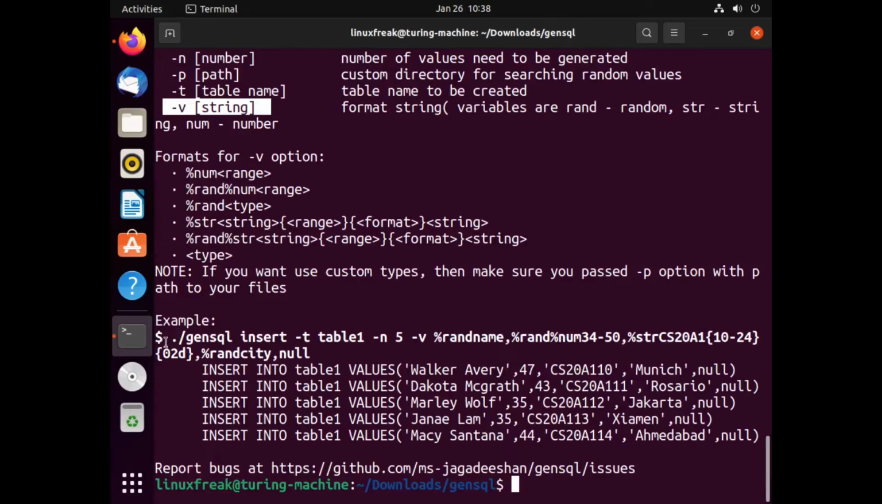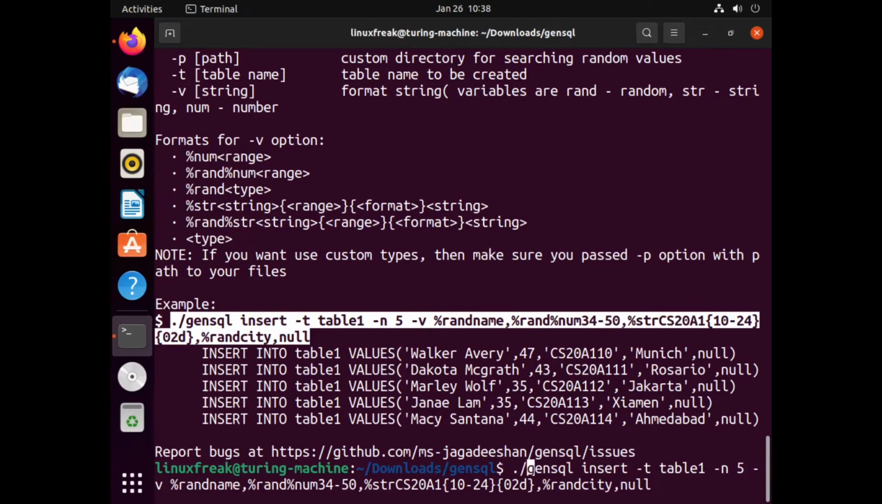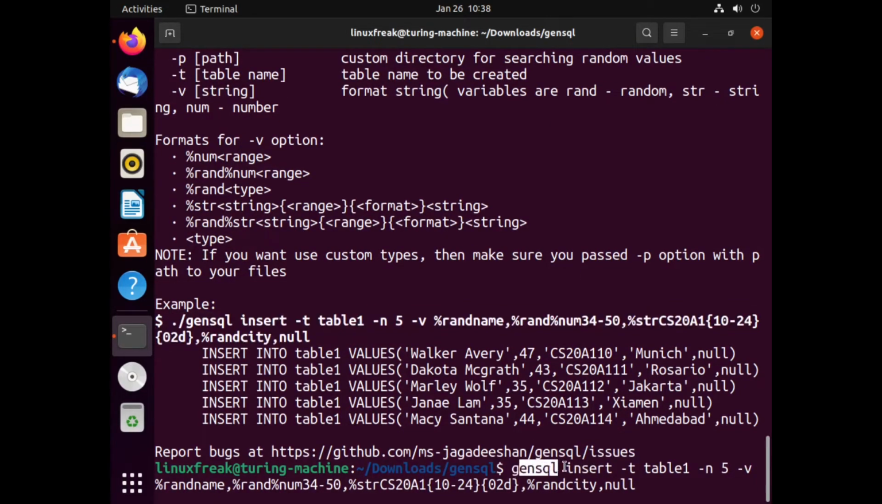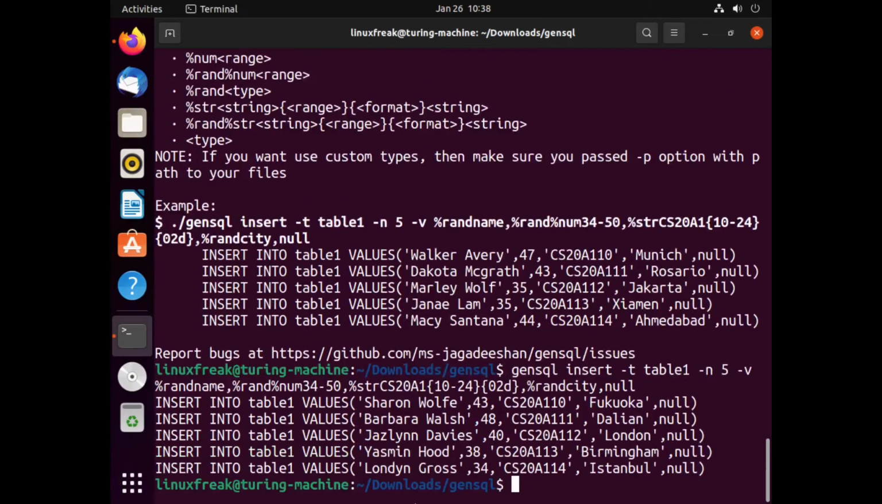So here is an example of how to run that. We are calling the program with the insert subcommand, and in that -t is the table name. I put the table name as table1, and -n is the number of entries we want to generate, and -v is the format string. I will explain it after running. So you can see %rand name. rand is a variable, so it's preceded with the percentage sign. This means generate a random word from a name file.